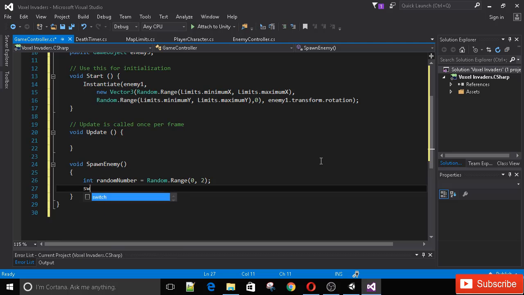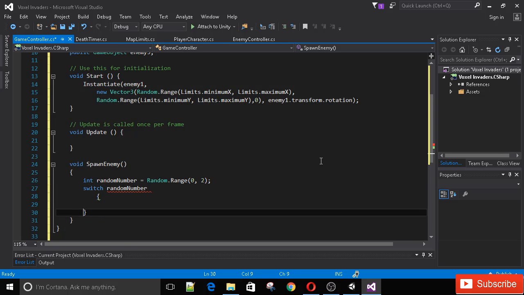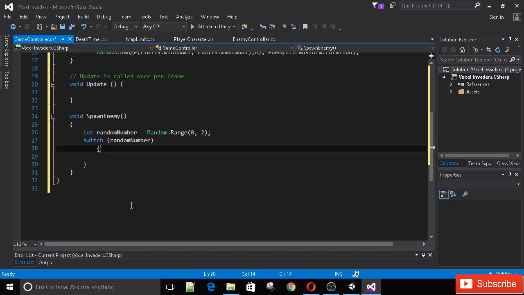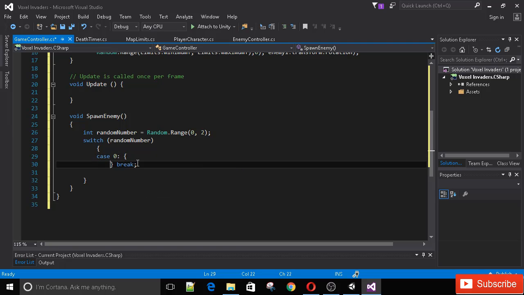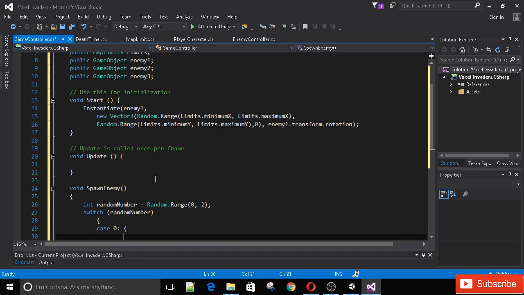And then we can create a switch statement for the random number. This needs to be, of course, in brackets. Okay, so switch random number, and in case it is 0, let's first of course break this case statement, and if it is 0 we're going to just instantiate the first enemy. So let's go ahead and cut this from the start method.